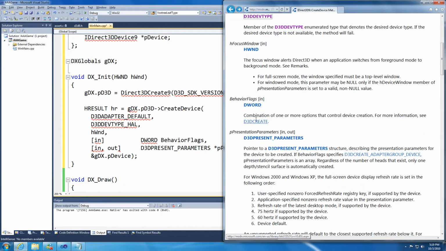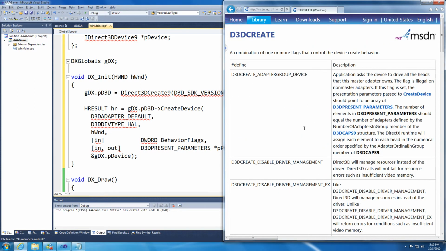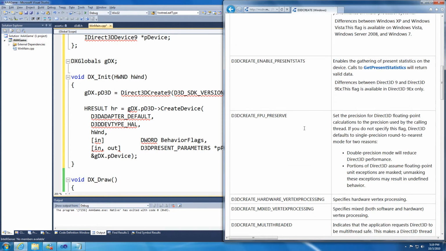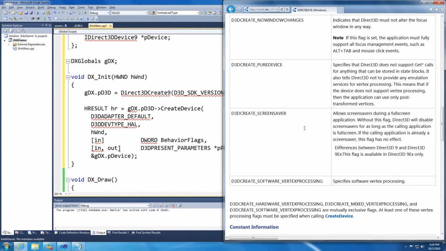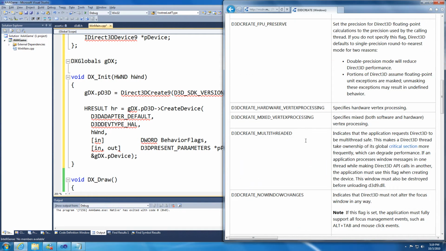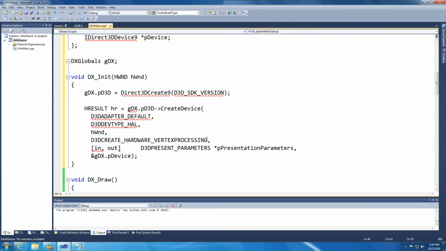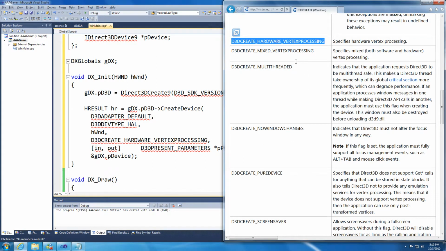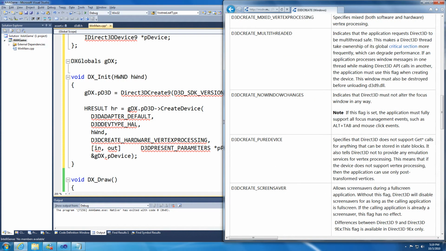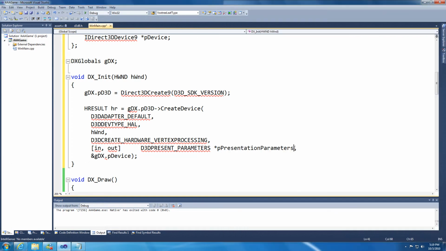Next is a set of D3D create flags. Again, these are a bunch of flags that allow you to customize and let D3D know what type of application you're making. The only one that you actually need to set to get things going is what type of vertex processing you want to use. And the choices are hardware, mixed, or software. And we're going to go ahead and choose hardware because most modern cards these days support hardware.